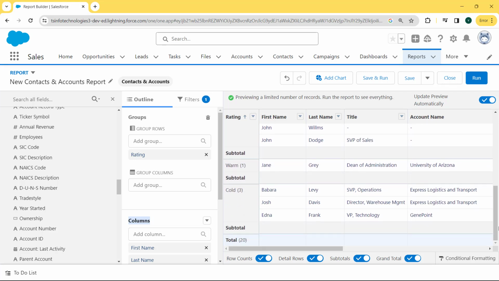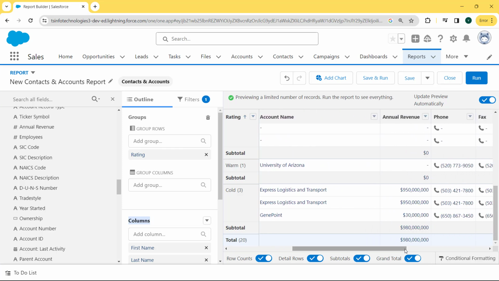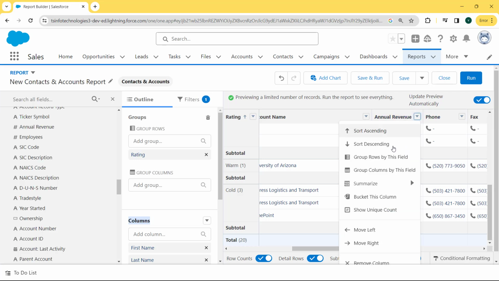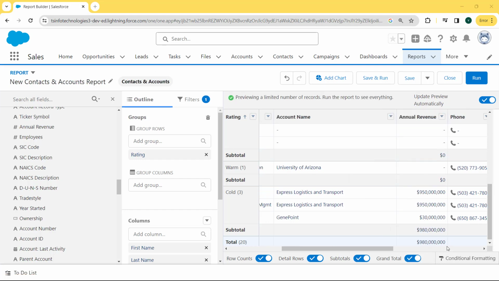Now we want to summarize the annual revenue. So we click on the annual revenue drop down arrow, and under this we can see that there is a summarize option, and we want to summarize this. So click on the sum option. Now, here we can see the subtotal of the annual revenue.